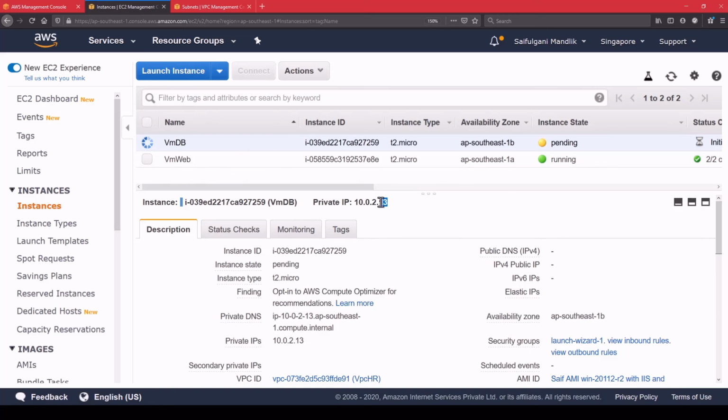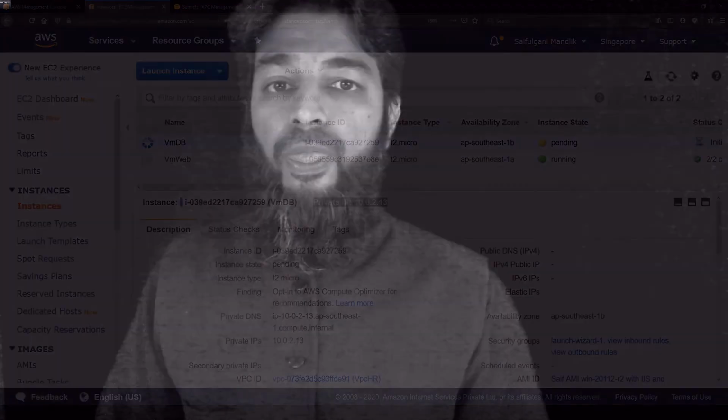So this time, if you notice, the private IP assigned to my VMDB, as we must have guessed by now, is within the CIDR block. And this time I had provided the private IP, but this was within the CIDR block of the VPC as well as within the CIDR block of our subnet. All right. So this is basically subnet. I hope you like the video.